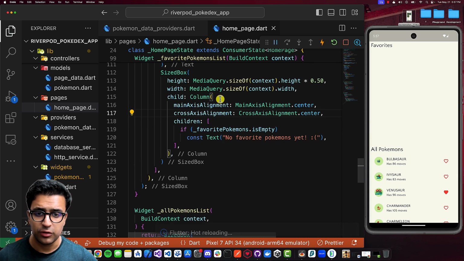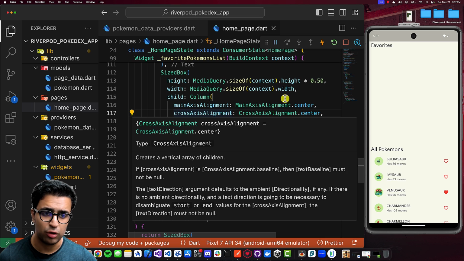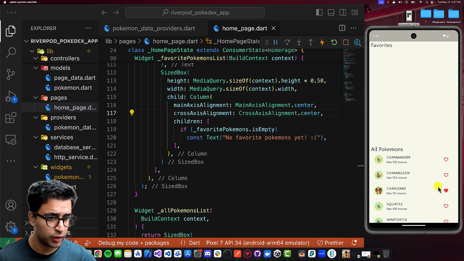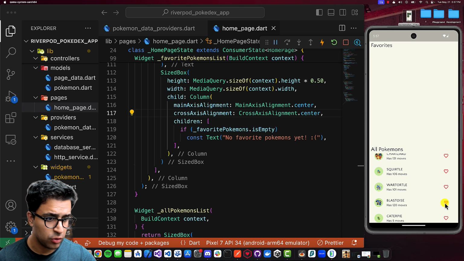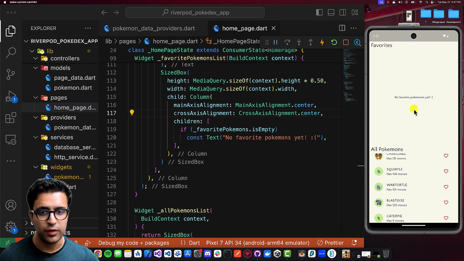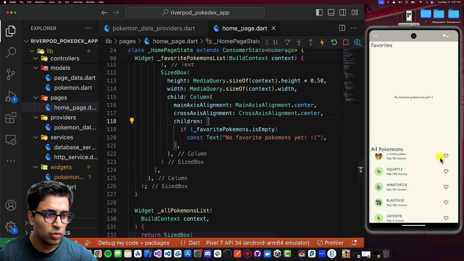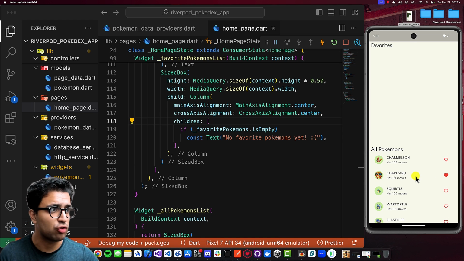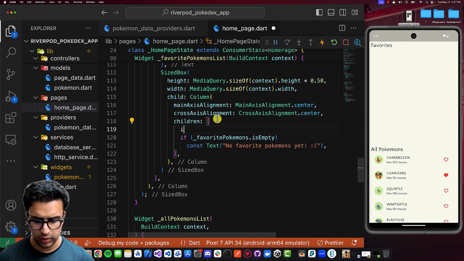And then on my column, I'm going to set the main axis alignment and cross axis alignment to be center and center. For now, since we have some Pokemons favorited, we're not seeing this, but as soon as I remove all of these favorited Pokemons, let me show you, you're going to see that now we're seeing no favorite Pokemons. So now what I can do is actually address the logic for when we have favorite Pokemons, then showing a grid view.